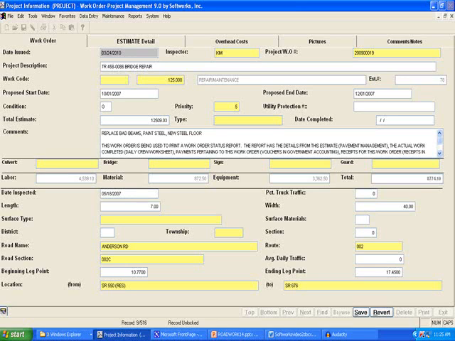I've entered a proposed start and end date and some comments regarding the project. The total estimate will be calculated after I enter my estimate detail. And when the project is completed, I'll put the completion date in the date completed field.